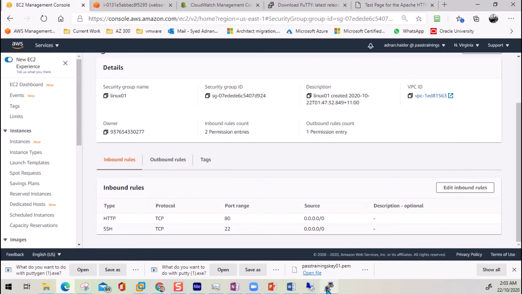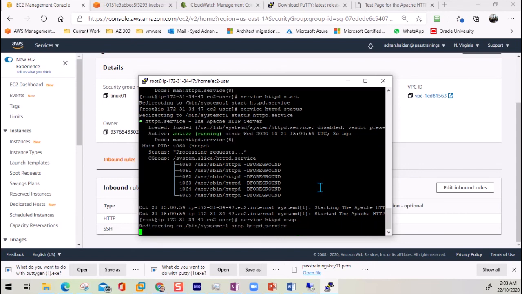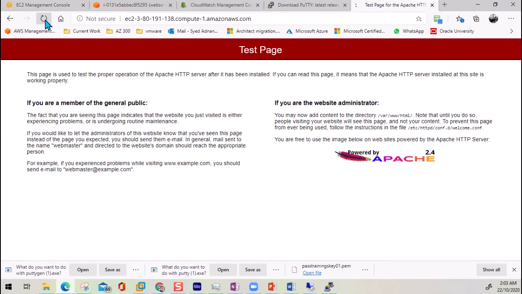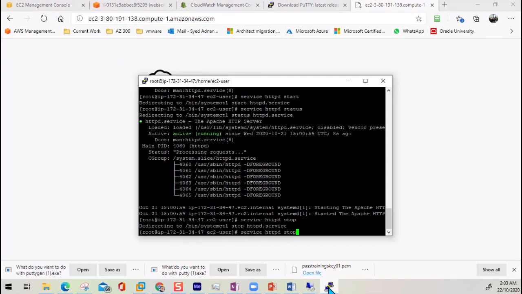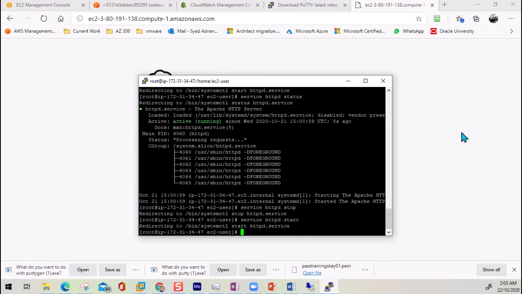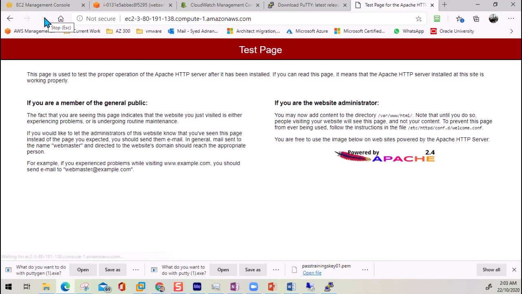In order to recheck this, we can go back here and stop the Apache server. So I'm going to say stop. Once you say stop and you try to access this website, since the web server is not running, it's not accessible. You can go back and start the service, and try to connect to that website again. It should be working fine.